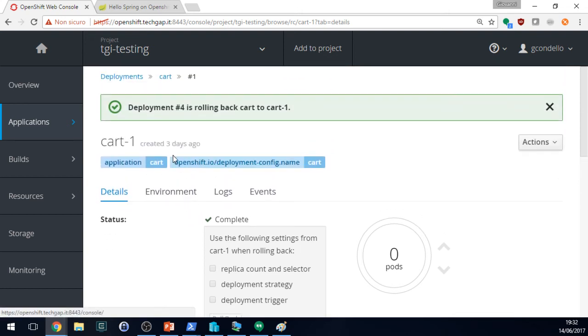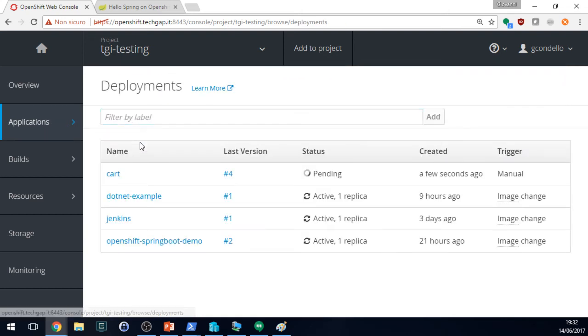So we ask for a rollback, and if you go back to the deployment, we will see that there is a new deployment pending. It is actually taking the old image that was built and deploying it on the cluster and replacing the old one with this. So let's say now it's done, I suppose.